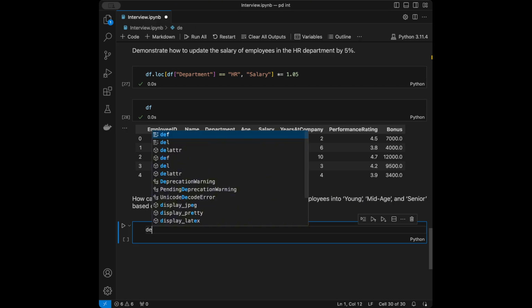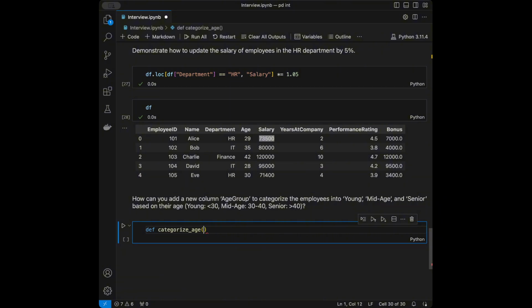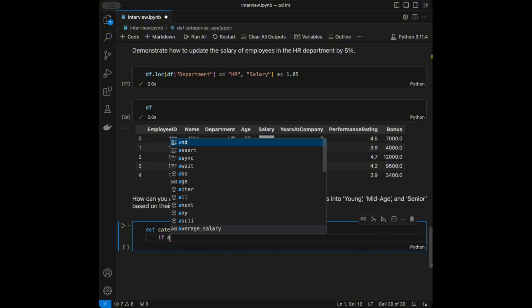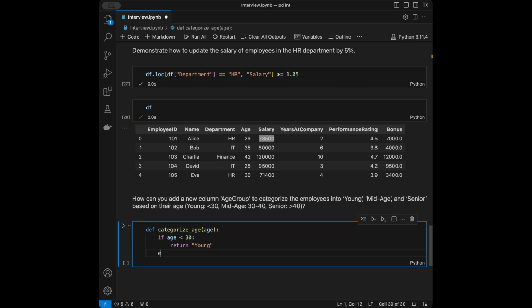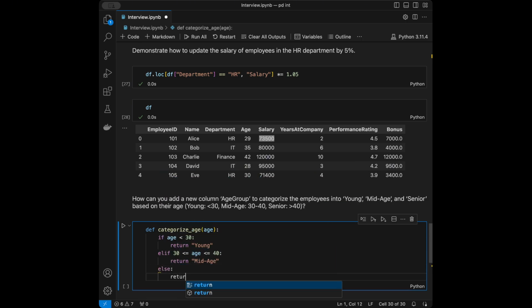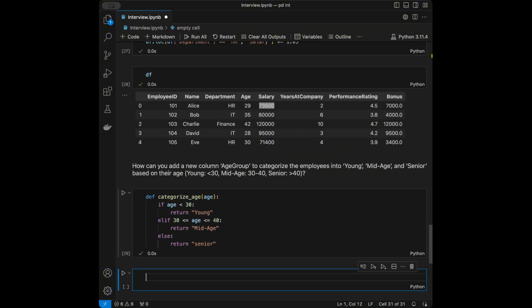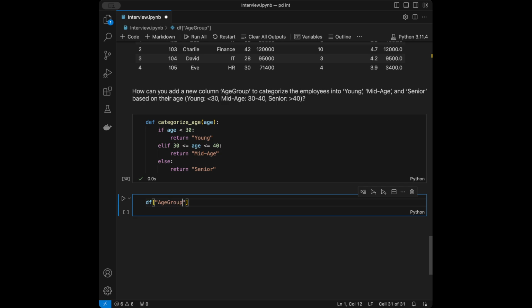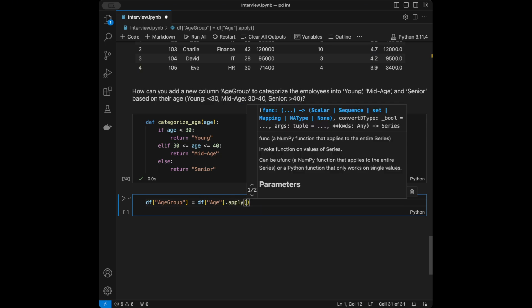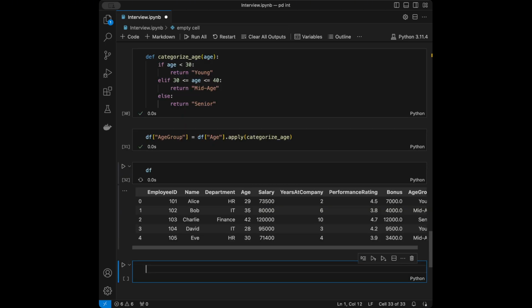So I will say define categorize_age, and we will say if age is less than 30, we will say Young, and 30 to 40, we will return Mid-age, else return Senior. And let's use an uppercase letter like this. And now I will say data frame age group, and we will use apply in here. We will say age.apply, and we will say categorize_age, and we can call the data frame.